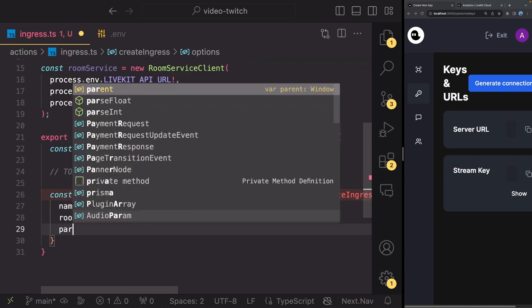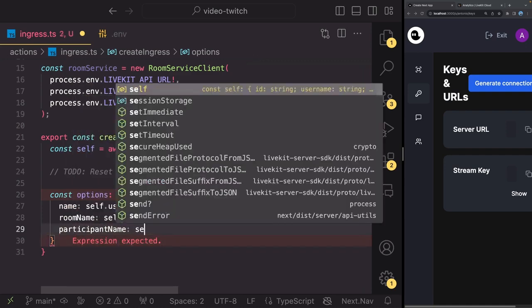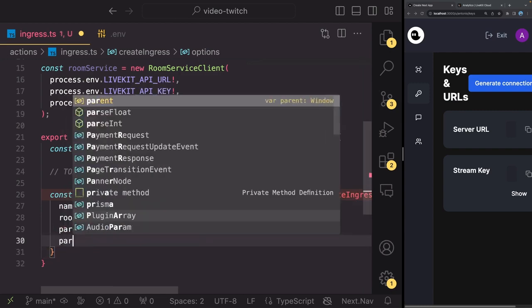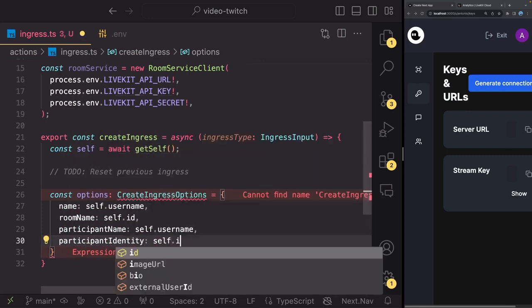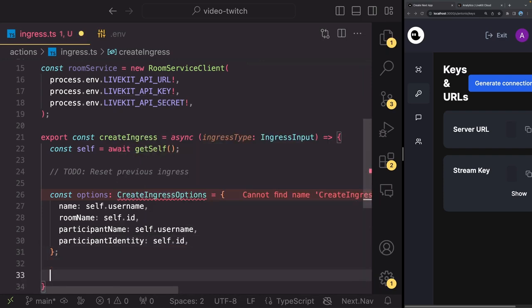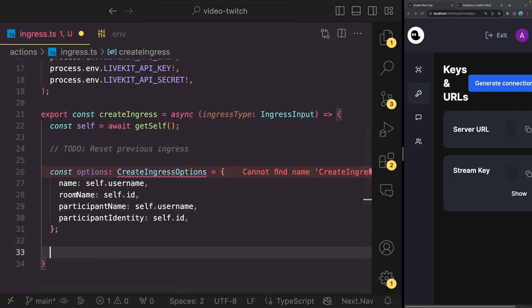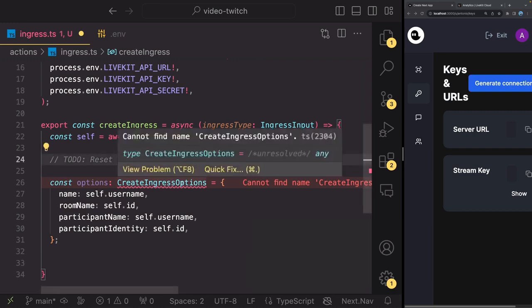Now let's create a participantName, which is going to be self.username. And let's create the participantIdentity, which is going to be self.id. Great. And now we have to add some more options depending on whether we use the WHIP input or the RTMP input, right? And let's just see what exactly this error is.